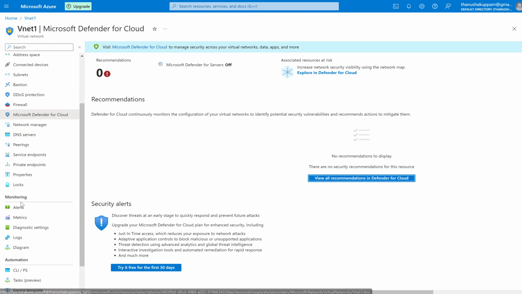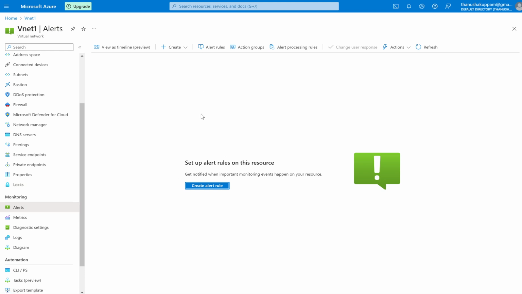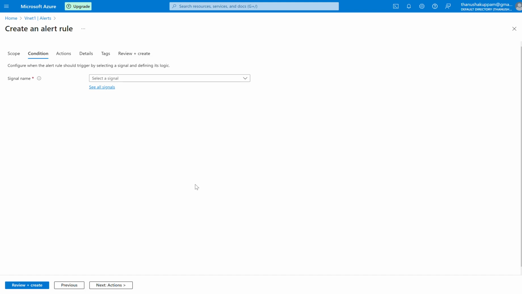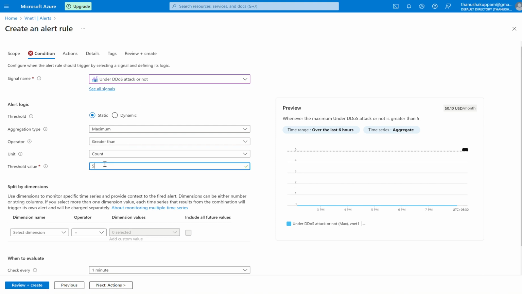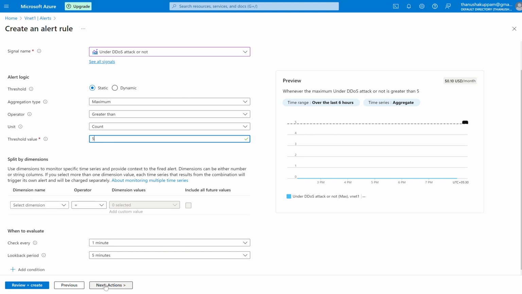Then you can also set up your alerts in the monitoring. So here I'll create a rule. In the virtual network you can have multiple resources. For example, a VM is running, and I will create an alert whenever that VM is under DDoS attack. I'll mention a threshold as 5. So if the threshold is greater than or equal to 5, then it will throw me an alert.